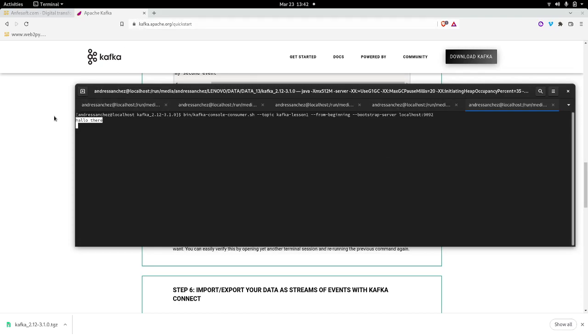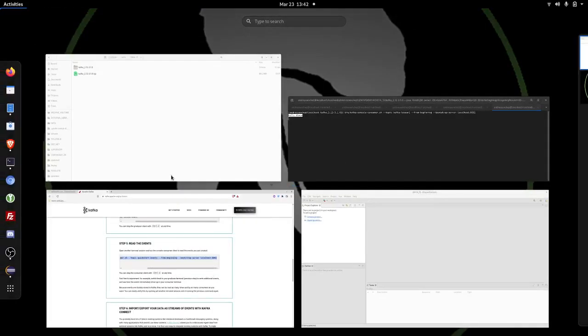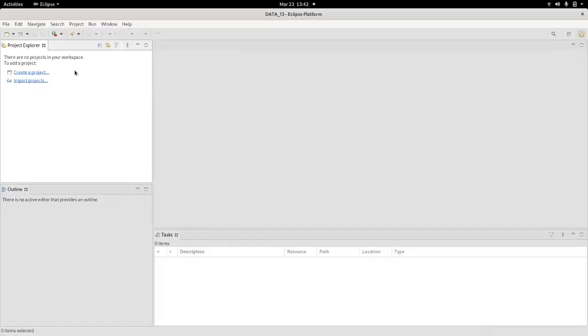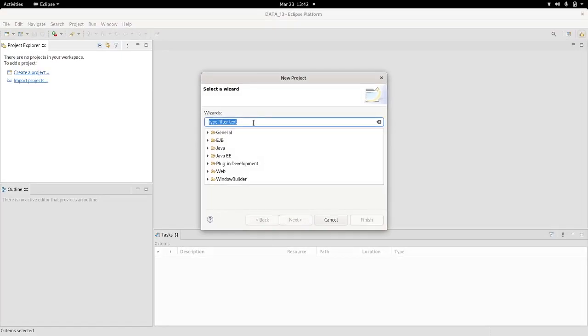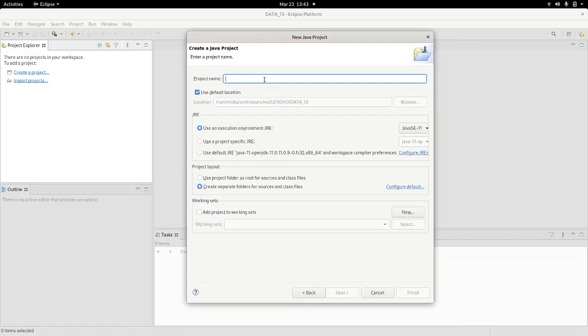So let's head on to Eclipse and design, or build, a very simple application that will talk to Kafka. It will be a Java project. Say hi to Kafka.